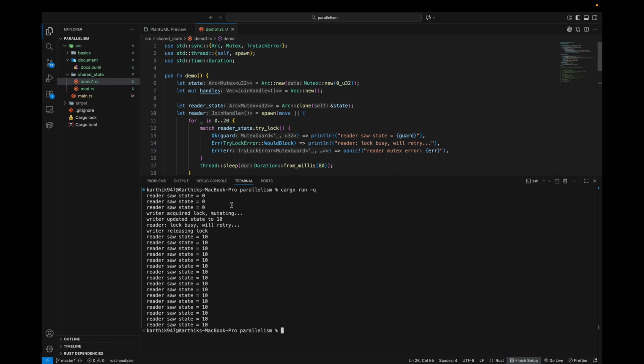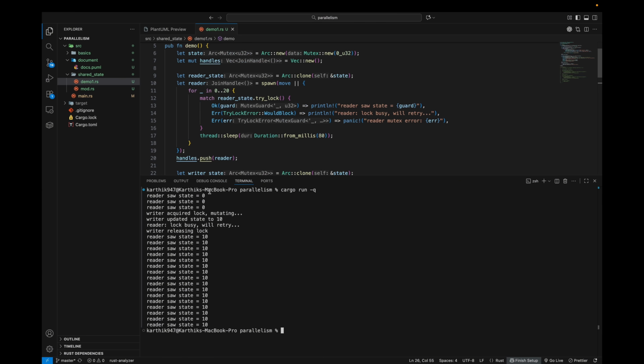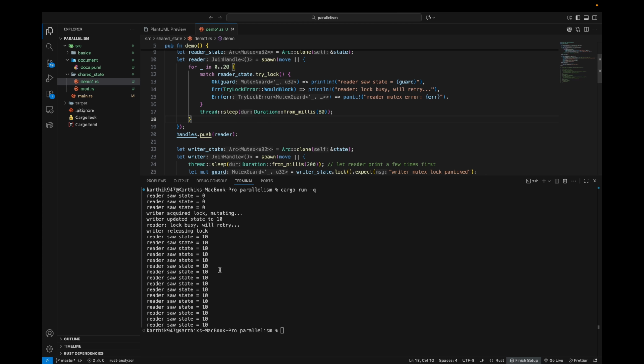Awesome. So when we start the program, you can see the value was 0. The reader thread is logging the current state to the console, and once the writer acquires access, you can see that the reader was busy. The reader could not acquire the lock access because the writer was mutating the value. And finally, after the writer released the lock, the reader was able to gain back access.